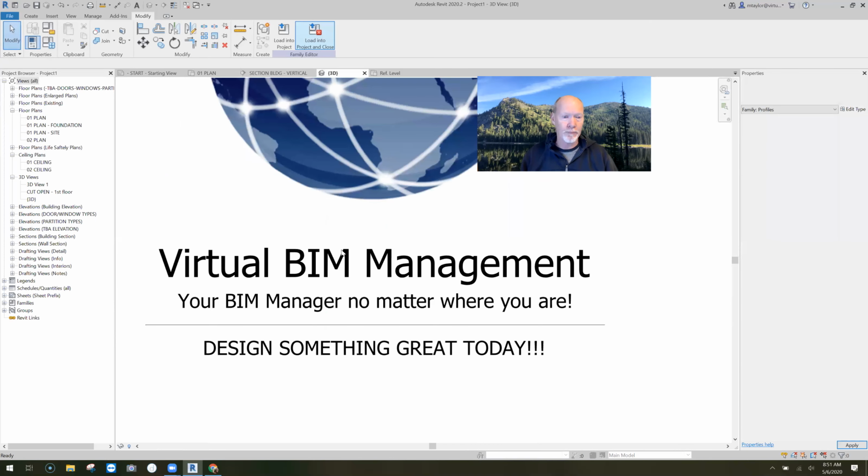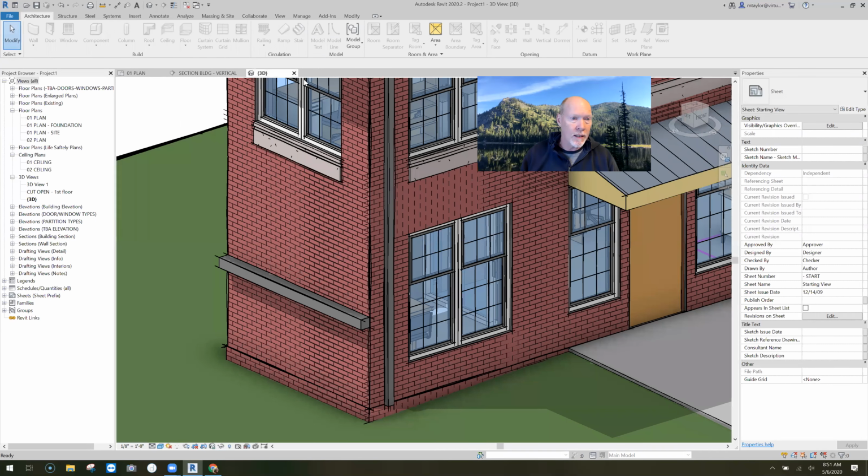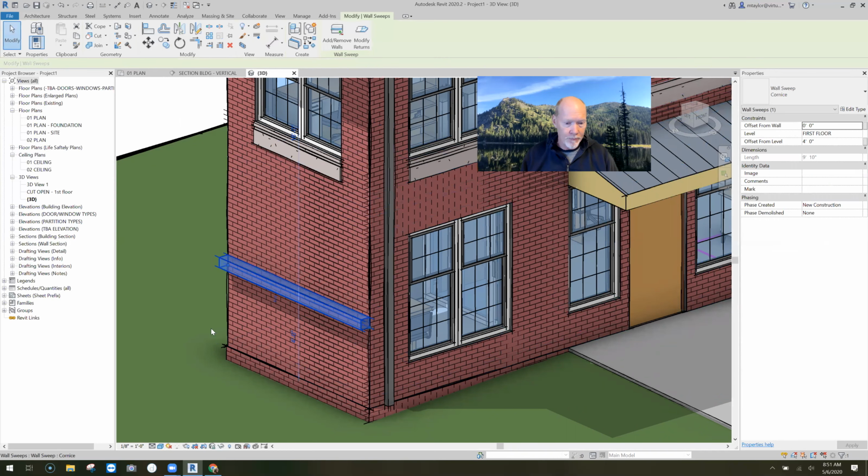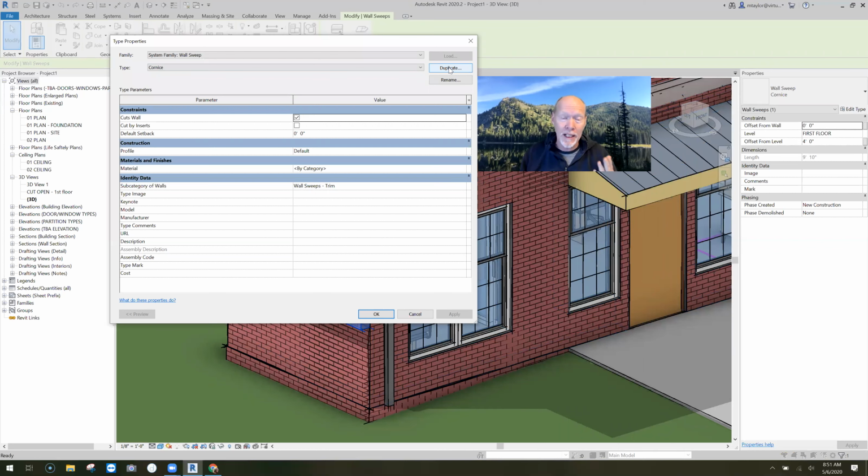So here we are, we're in 3D. Now this guy right here is the one that we put before. And if I come over here and hit edit type, I'm going to make a duplicate. I'm going to hit duplicate. I'm going to make a new one. And this is going to be my new fancy cornice, okay?